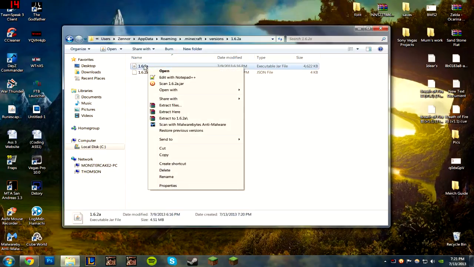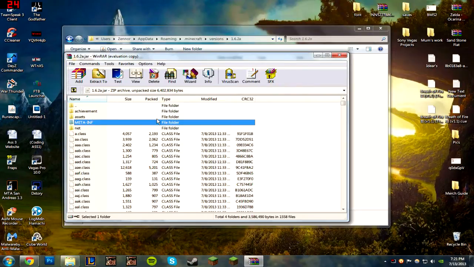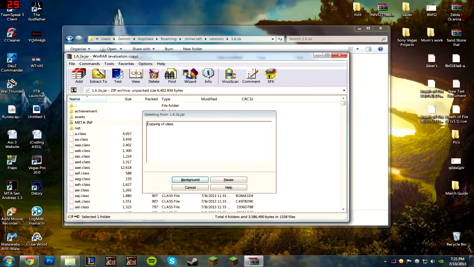Now you can right click onto the RAR folder here. So open up with WinRAR or 7-zip. I'm pretty sure you should have them. If you don't, then there'll be a download link in the description. Open that up, delete the META-INF folder. Make sure that's completely removed.